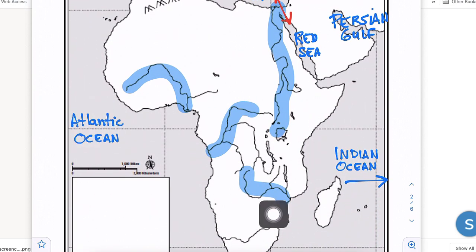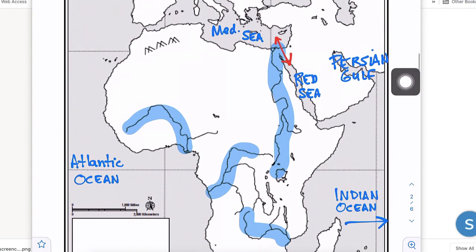Here's the Atlantic Ocean. The Indian Ocean, you just need to know that that's off to the far right-hand side. The Persian Gulf separates the Arabian Peninsula from this part of Asia, which is like present-day Pakistan and Afghanistan, going to be way over here. The Red Sea separates mainland Africa from Saudi Arabia. And the Mediterranean Sea is going to be to the north of Africa. And of course, this is where the Roman Empire was.